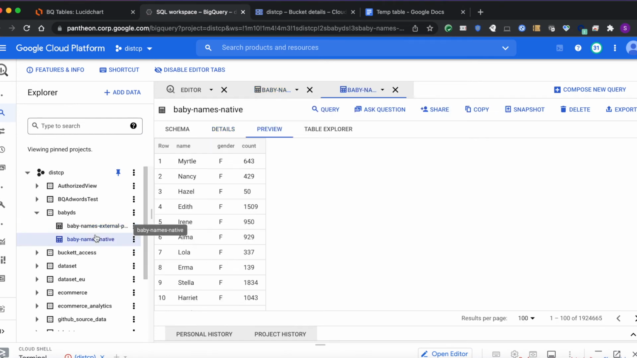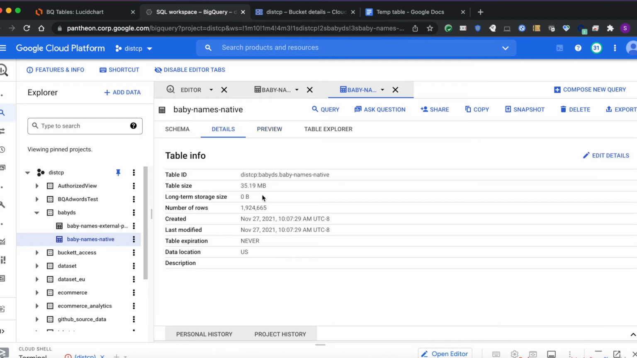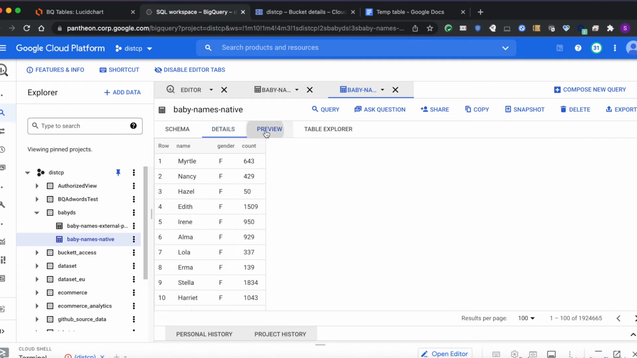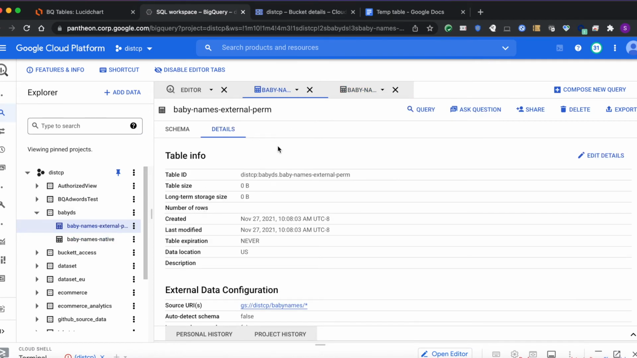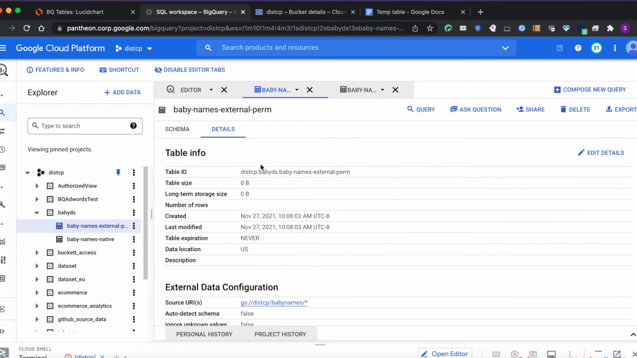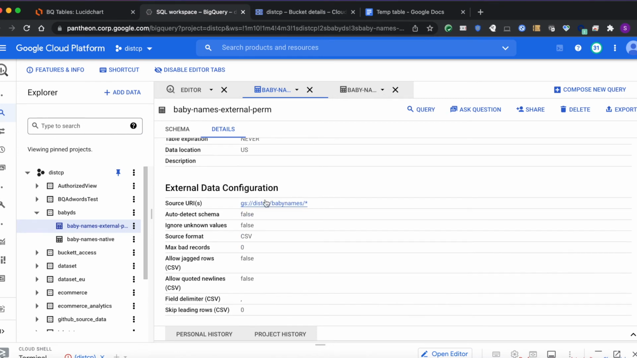So this is the difference between native table and external table. On the native table, you have everything inside and you can see the data, table size managed by BigQuery, and the number of rows. We can preview the data on the native table. On the external table, we cannot preview the data. And another thing, the table size is zero, but the data is located in an external location. So this information will be there.